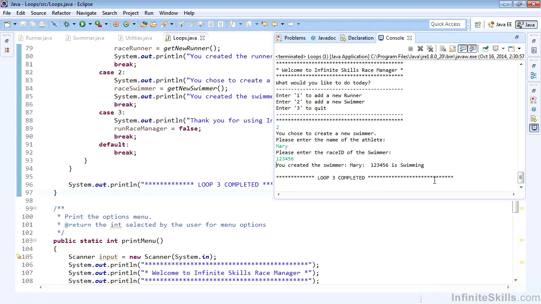So basically we had a chance to review 3 of the most common loop types, the while loop, the do-while loop, and the for loop, as we use them in Java.